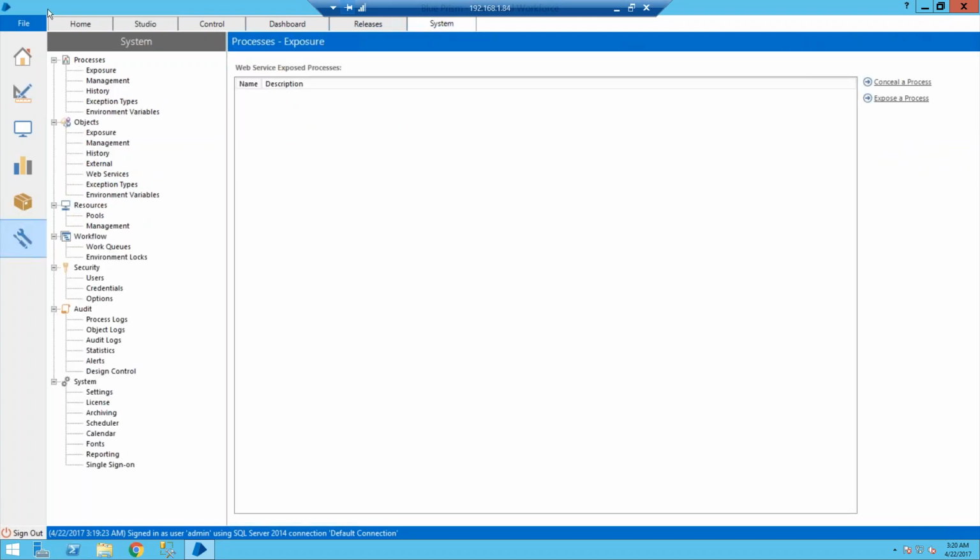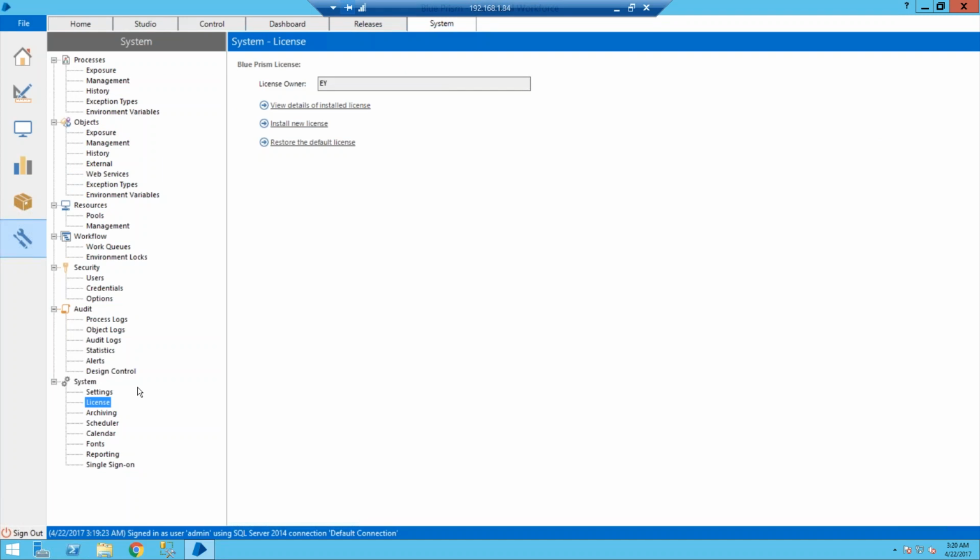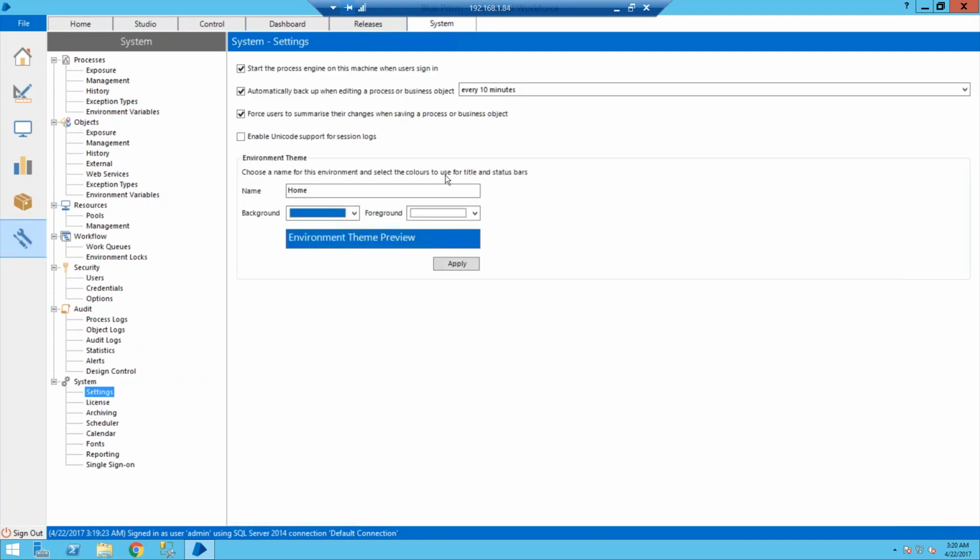I just want to show you something here in the system tab. This is very important for startup. These are the licensing settings; we can upload a license from here. There are some settings if we want to change for the scheduler or for starting anything or auto backup. Then we can change it.